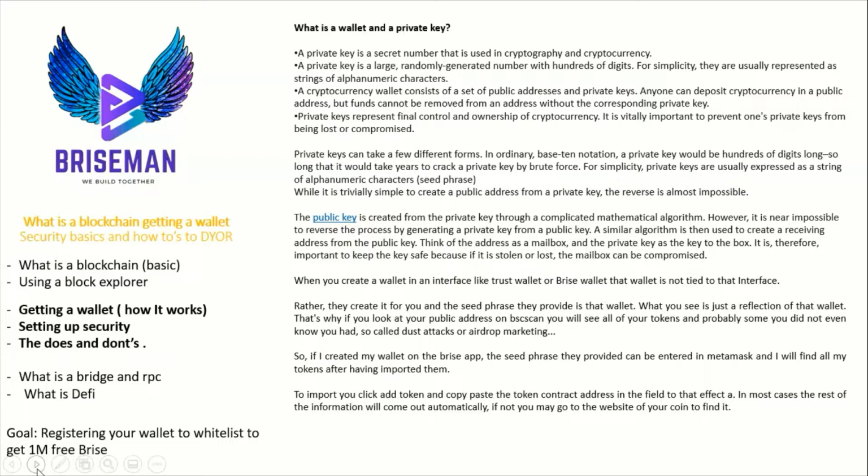It is vitally important to prevent one's private key from being lost or compromised. Okay? So you do need to always write it down. Never keep it in a digital form. Computers can be hacked. Hackers have ways to find those 12 words, those 20 words. There are programs that target that. Emails can be hacked, so never keep it in a digital form. Always keep it, pen and paper.